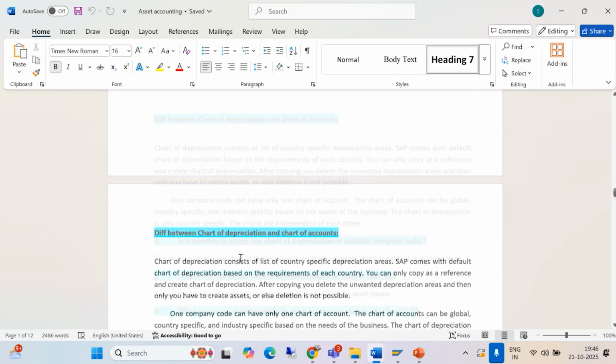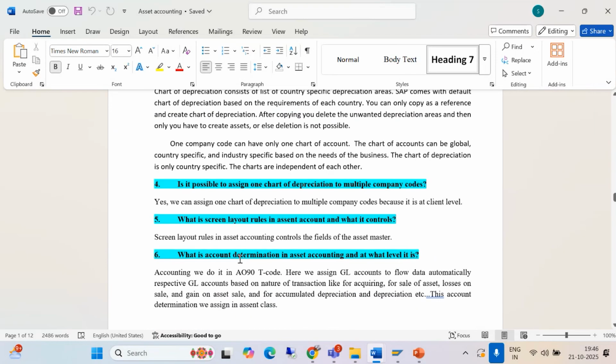Account determination is there, no? What is account determination in asset accounting and at what levels is it done? In asset accounting we do it in AO90, which is the T code. Here we assign the GL accounts to flow data automatically, based on the nature of the transaction, like for acquisition, for sale of asset, loss on sale, gain on asset sale, and for accumulated depreciation, etc.